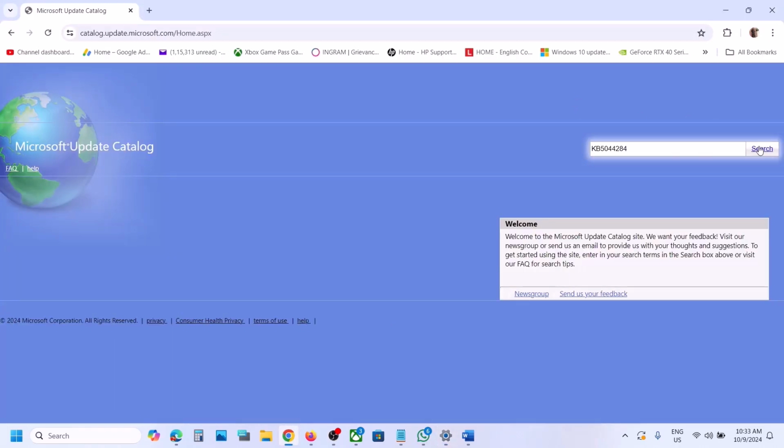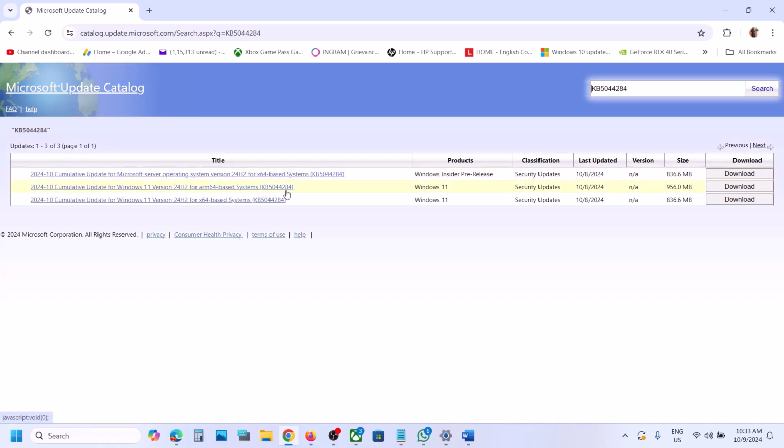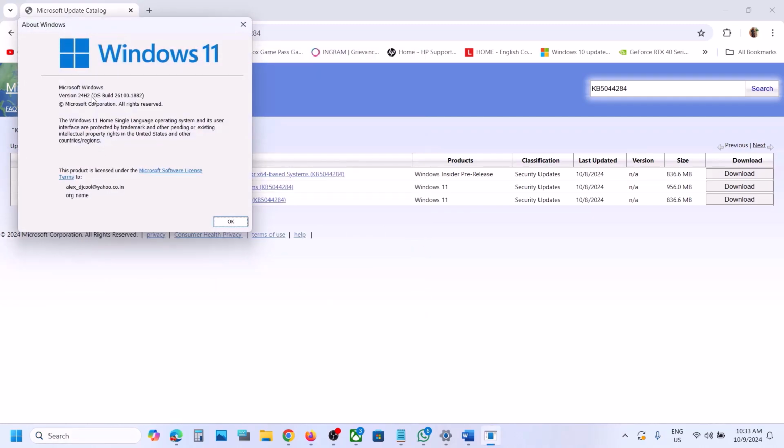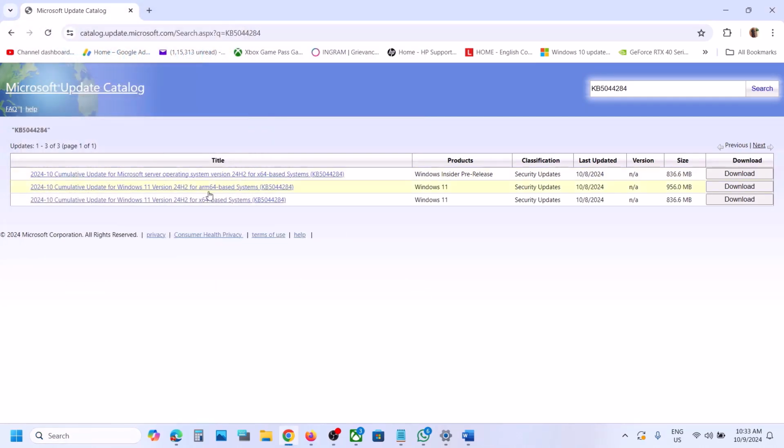So write down the name of the update, then click on search and then install the right update. Now for this, you can type in WinREAgent in Windows search box. Here you can see version 24H2. So it's 24H2, and I have x64 based system.